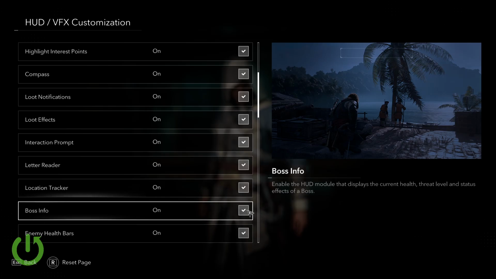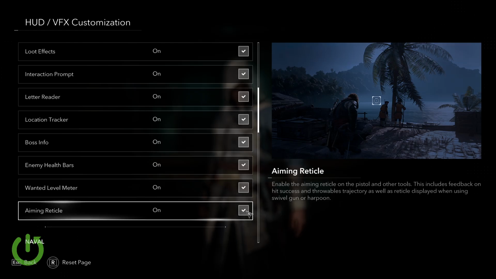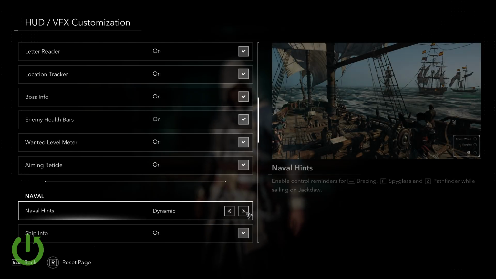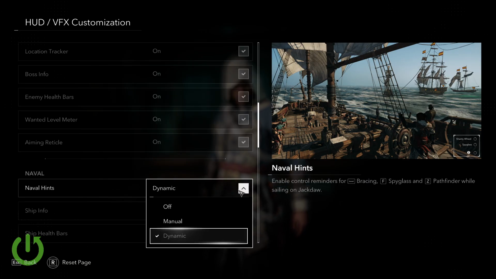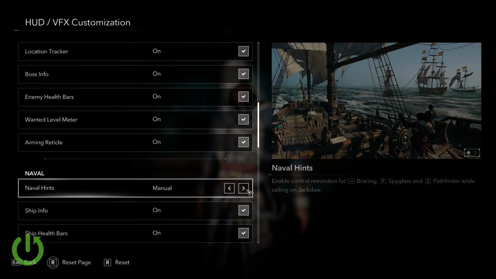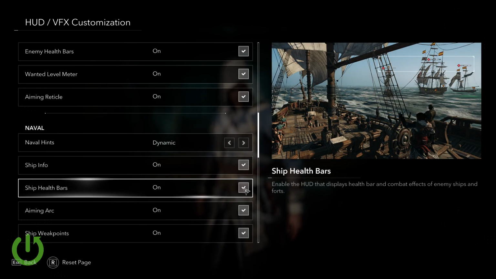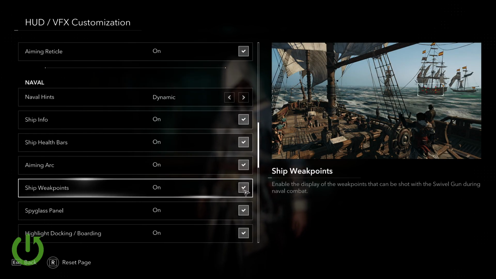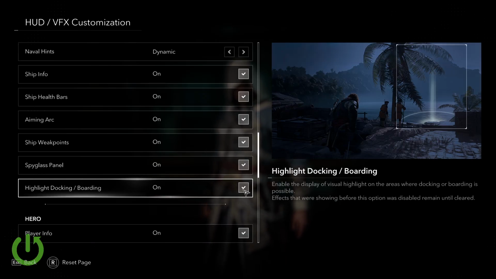Location tracker. Boss info. Enemy health. Wanted level meter. Aiming reticle. Under naval is the naval hints, which you can choose between dynamic, manual, and off. There is ship info, ship health bars, aiming arc, ship weak points, spyglass panel, highlight docking, boarding.